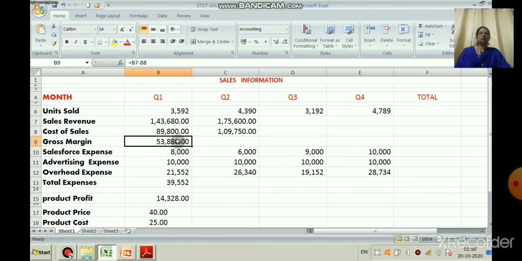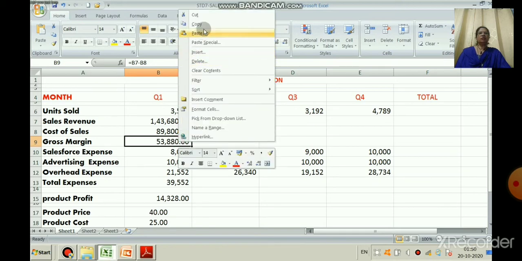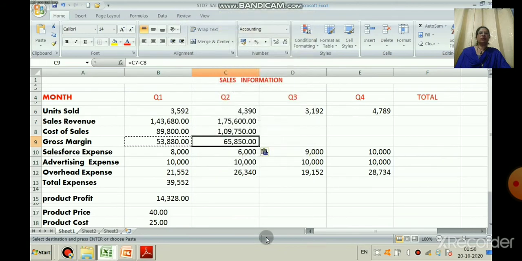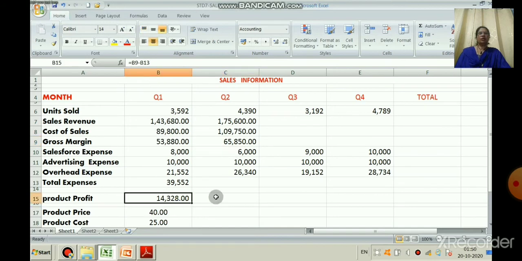Okay. Now, we will find out the gross margin. How will you find out the gross margin or profit? We can put the formula, is equal to C7 minus C8, or you can copy the formula because we have already done it. You can copy with Control C, or you can drag the formula also.